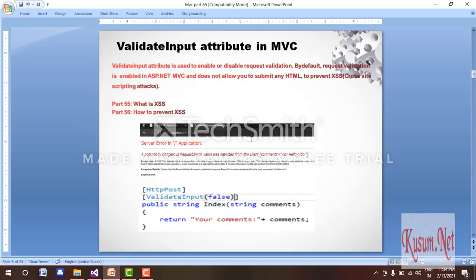So let's begin. The ValidateInput attribute is used to enable or disable request validation. By default, request validation is enabled in ASP.NET MVC and does not allow you to submit any HTML, to prevent XSS cross-site scripting attacks. This means if a client wants to attack or add a script from the client side, ASP.NET MVC will not allow it. To allow it we require ValidateInput equal to false. By default, ValidateInput is equal to true in ASP.NET MVC.